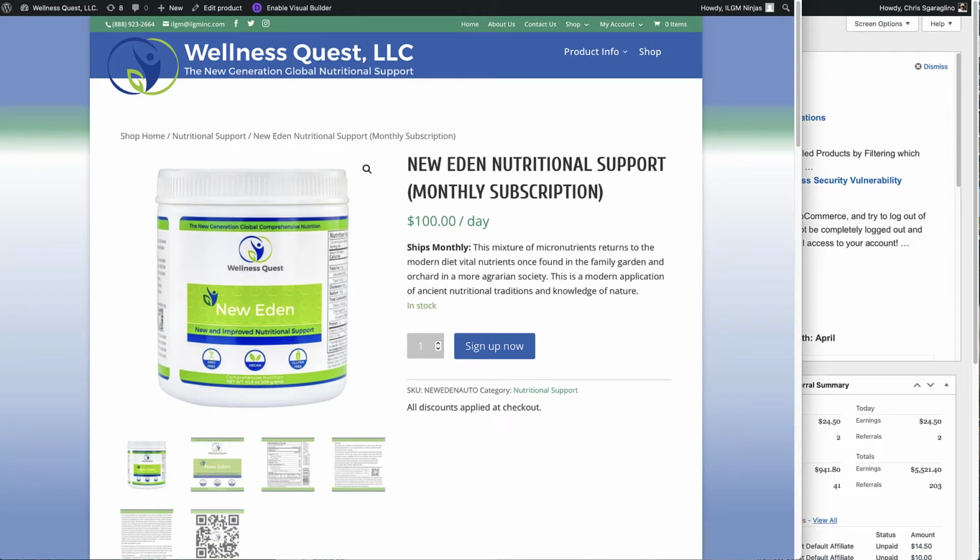All right, this is a short overview of how the subscriptions work. As you can see on the new Eden, I know this says monthly, but I have switched it to daily in order for these tests to work so that we can see them quicker. But you'll notice that the button now says sign up now. And I have tested this. It does work when they order a variety of different products, including this one.